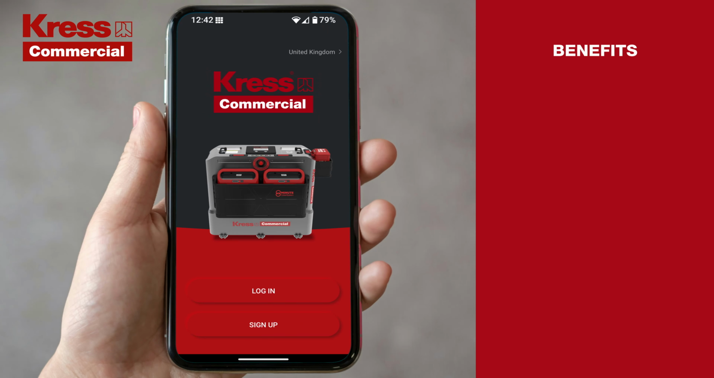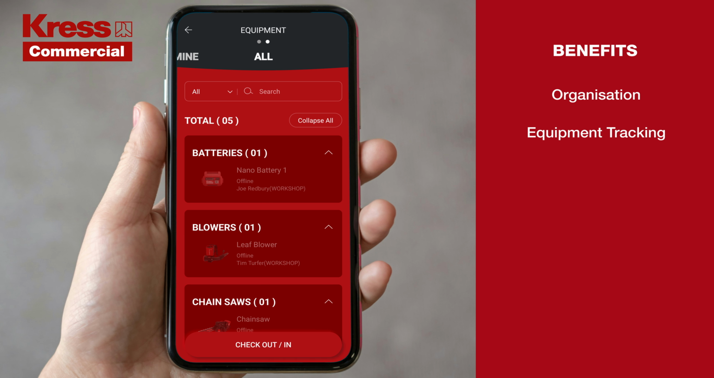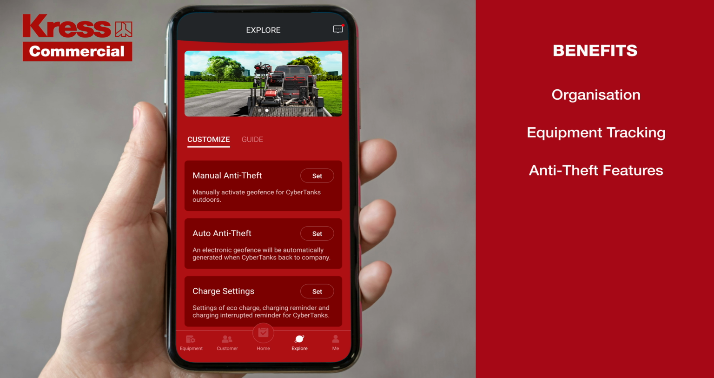So why use the Kress Commercial App? The simple answer is that it organises and simplifies things for both managers and work crews. It allows everyone to track where equipment is, and work crews can see who is using what tools. There are some clever anti-theft features to make storing tools more secure.